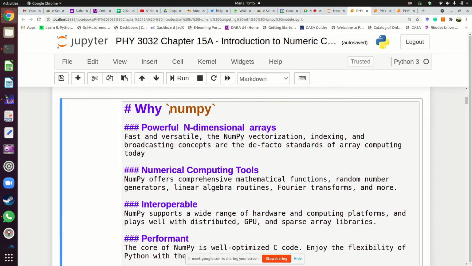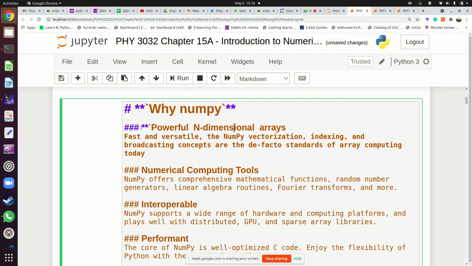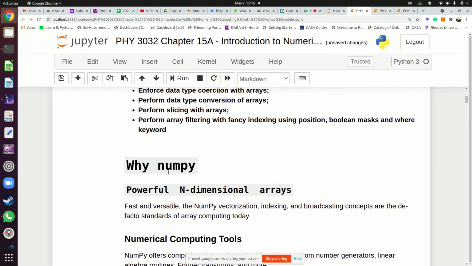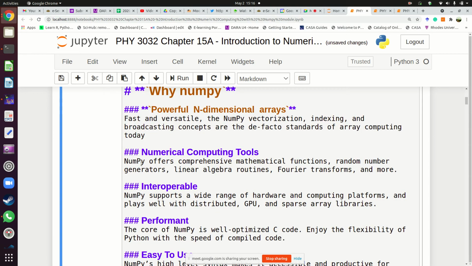So the first question is, why would you want to use Numpy? That's the first question you want to answer. There are a couple of reasons why you'd want to do that. The first one is that Numpy gives you access to something called an n-dimensional array. An n-dimensional array is basically something which looks like a matrix. In mathematics, the equivalent of an n-dimensional array is something called a matrix. So it allows you to do calculations with matrices and also calculations with vectors.